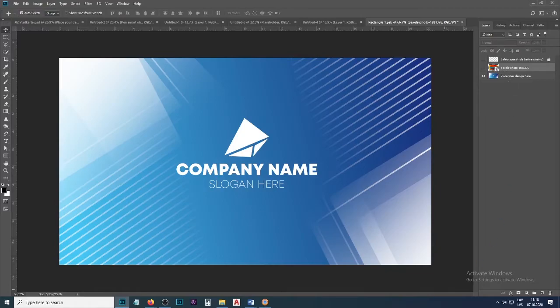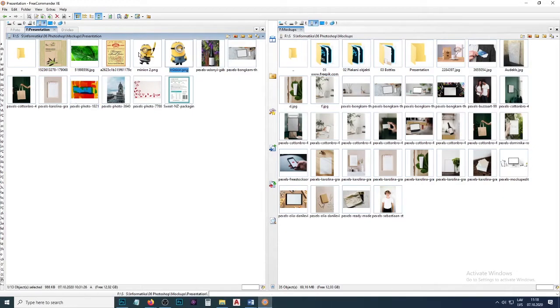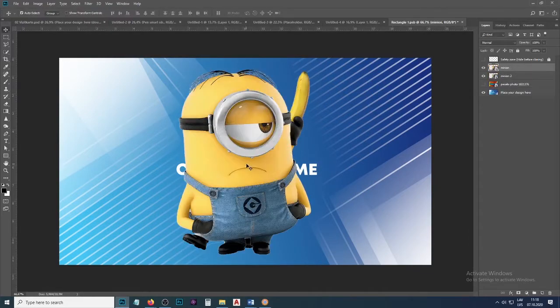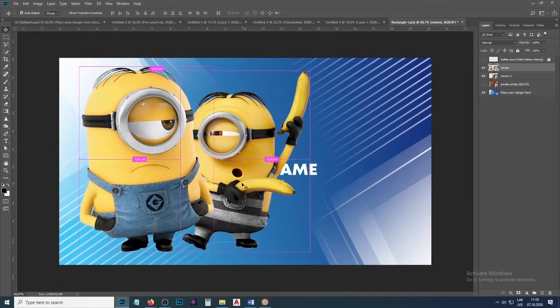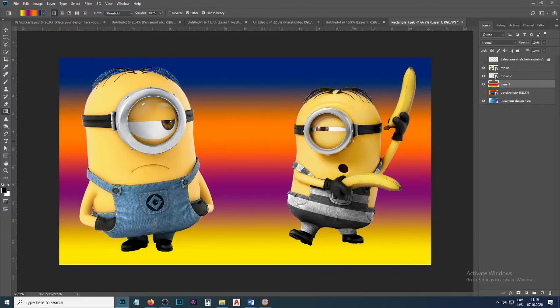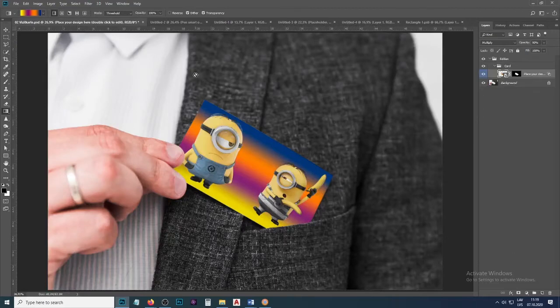You saw I had minions here before. It's also very simple. We take pictures in our library, put them on top of the business card, and place it the way we like. Now we should open a new layer instead of this business card. I had a gradient applied there. I take the gradient and create the following design. Ctrl+S and return to the original file.